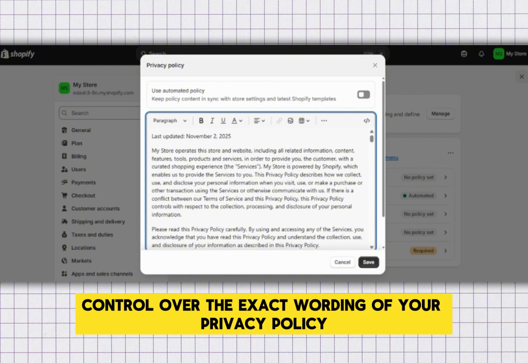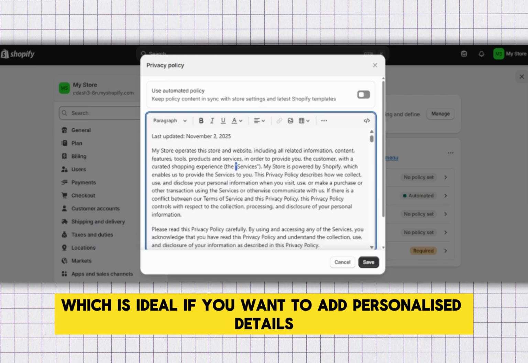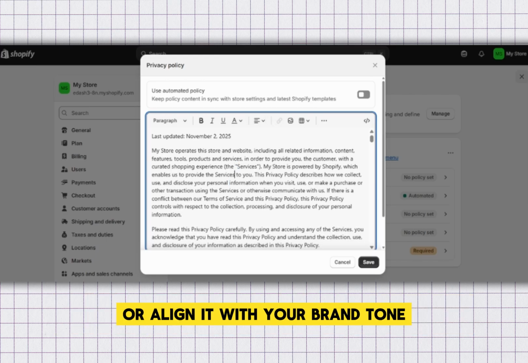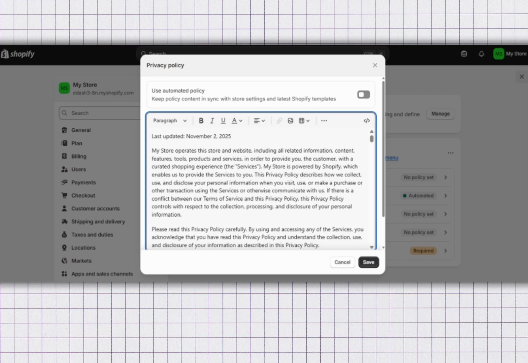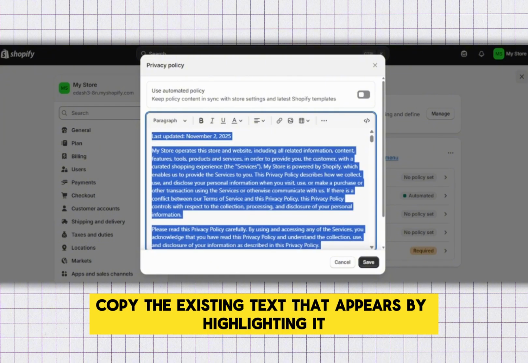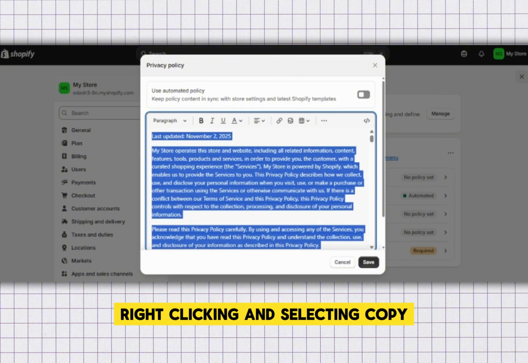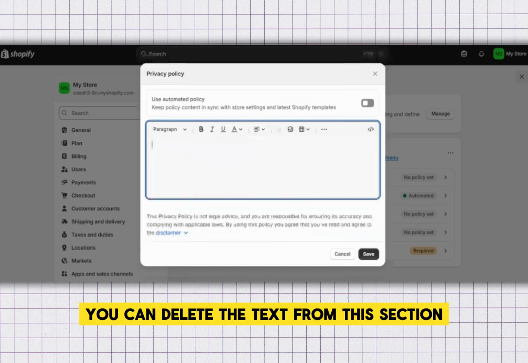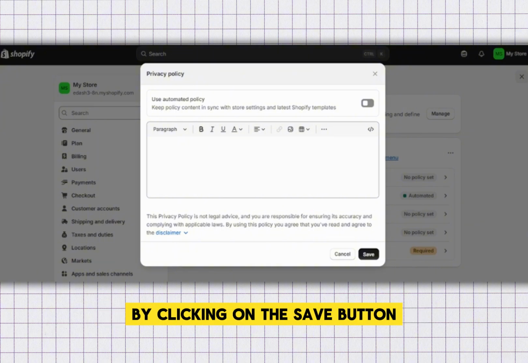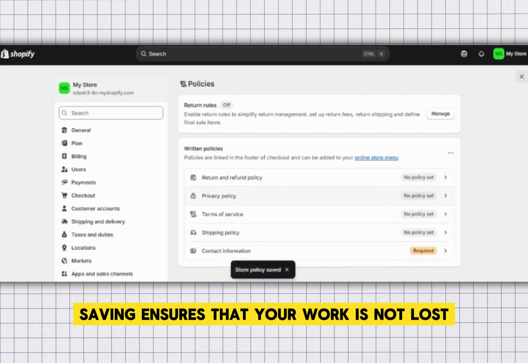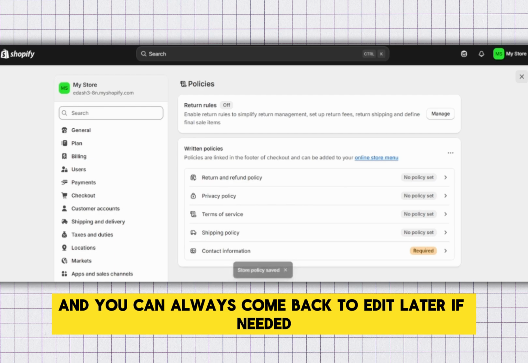This gives you full control over the exact wording of your privacy policy, which is ideal if you want to add personalized details or align it with your brand tone. Copy the existing text that appears by highlighting it, right-clicking, and selecting Copy. Once you've copied it, you can delete the text from this section. Now make sure to save your changes by clicking on the Save button. Saving ensures that your work is not lost, and you can always come back to edit later if needed.